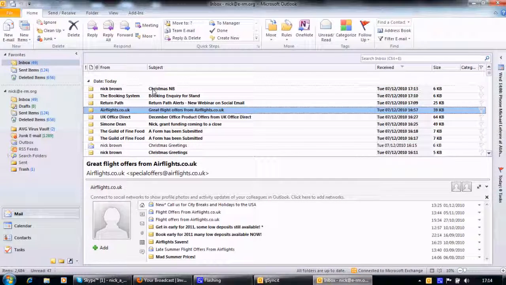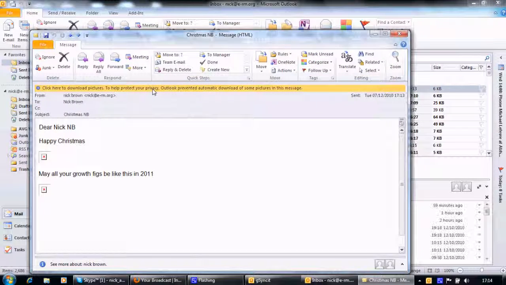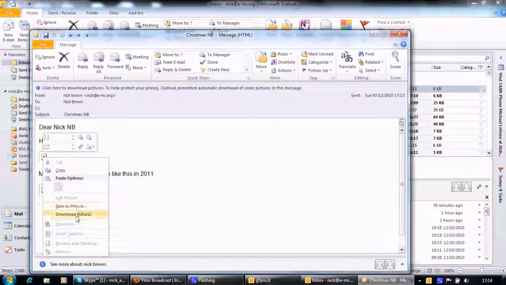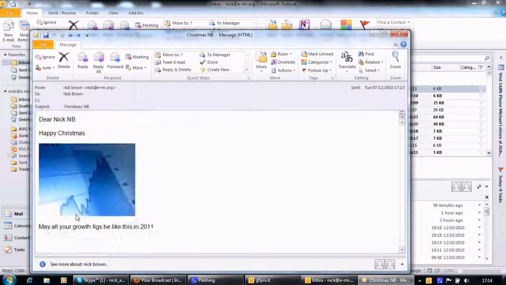And in fact, so there it is coming through. And if we right click on that little box there and just say download pictures, it says, Dear Nick NB, that's a test one coming through. Happy Christmas. There's the thing. May all of your growth figures be like this in 2011. Thank you very much. And that's the end of this tutorial.